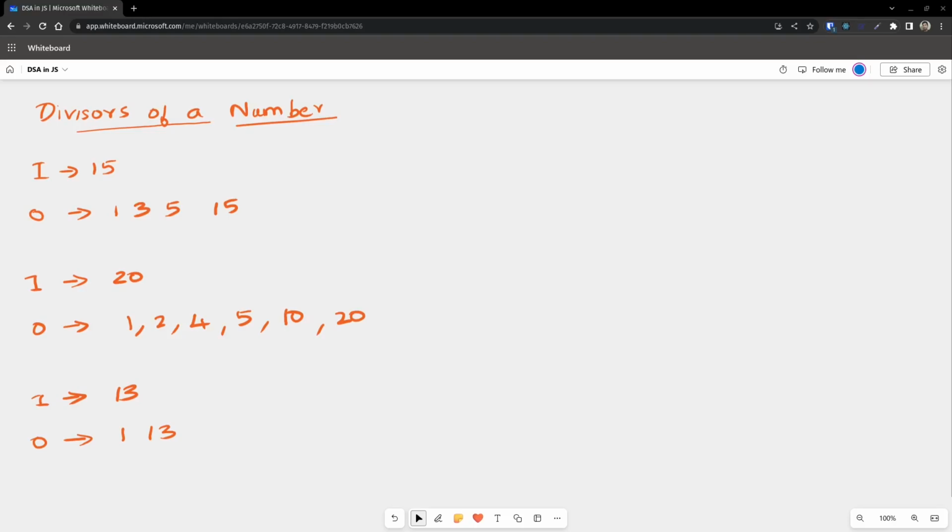Okay, so first let's solve it in a naive way. So what is this naive way? What you need to do is just run a loop from 1 to n and check whether a number is divisible. If the number is divisible, that's all. Basically, you just need to run a loop and then check if the number is divisible. If the number is divisible, you just add it to the array. Got it? Hope this is really simple. So see you in the solution video.